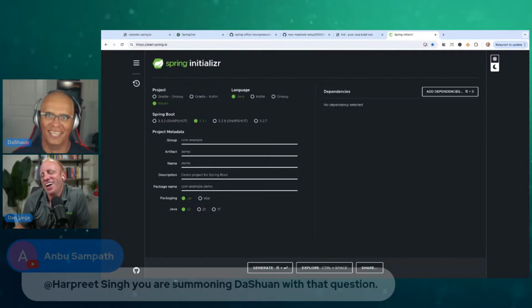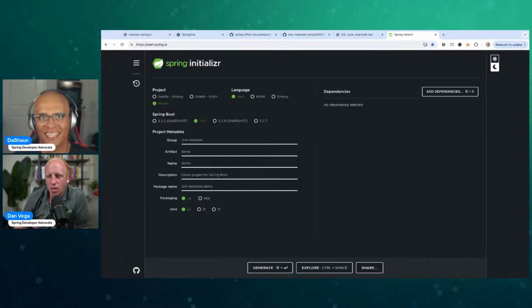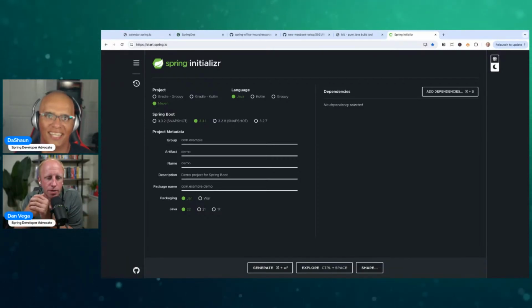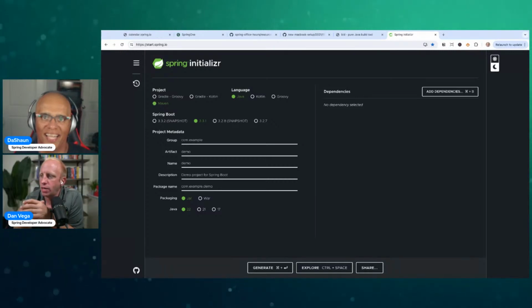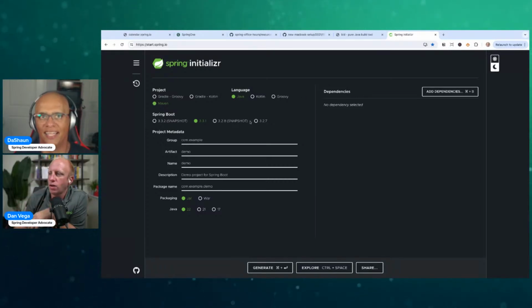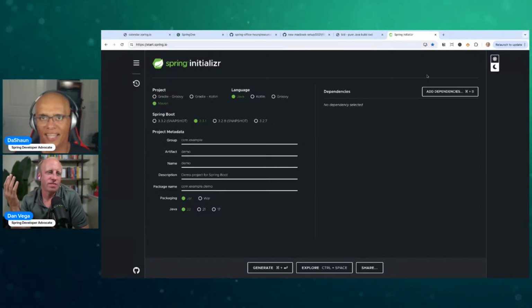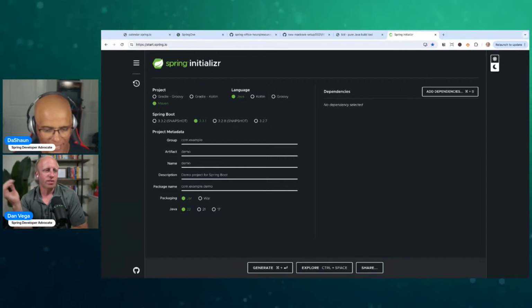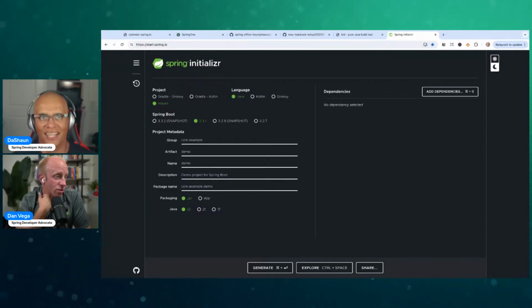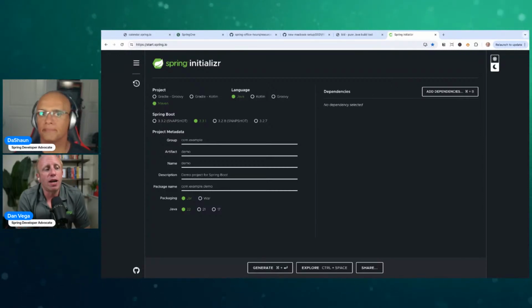So we fill out some metadata about our project, and then we add some dependencies. What are dependencies, DaShaun? Like, what am I doing here? This comes back to, I think, the thing we were talking about before with Spring is really big and can do a lot of things. Yep. So what are we doing here?